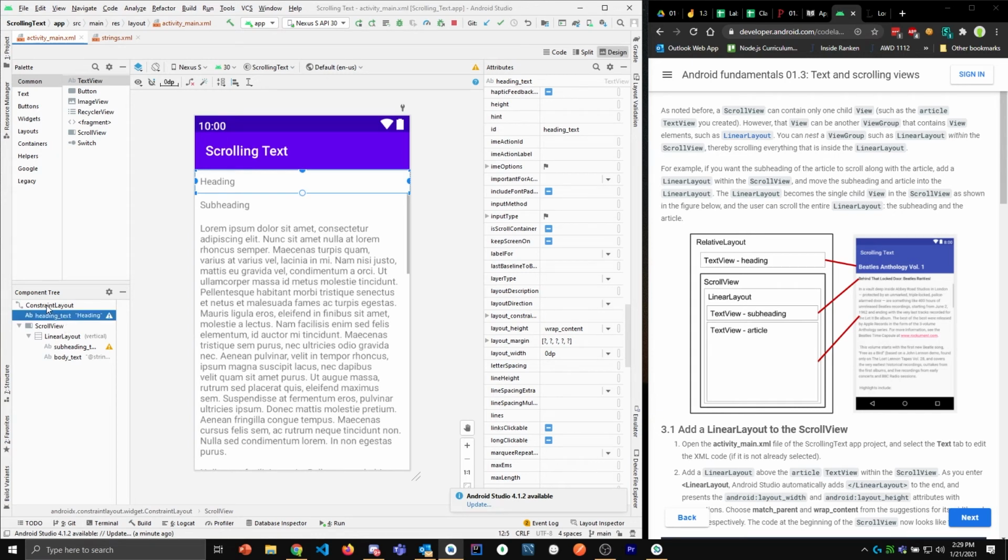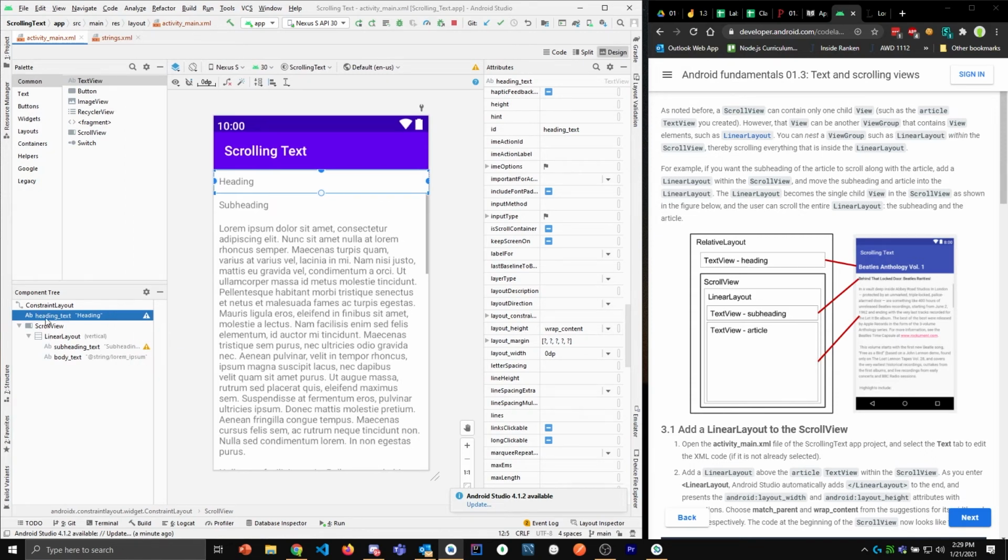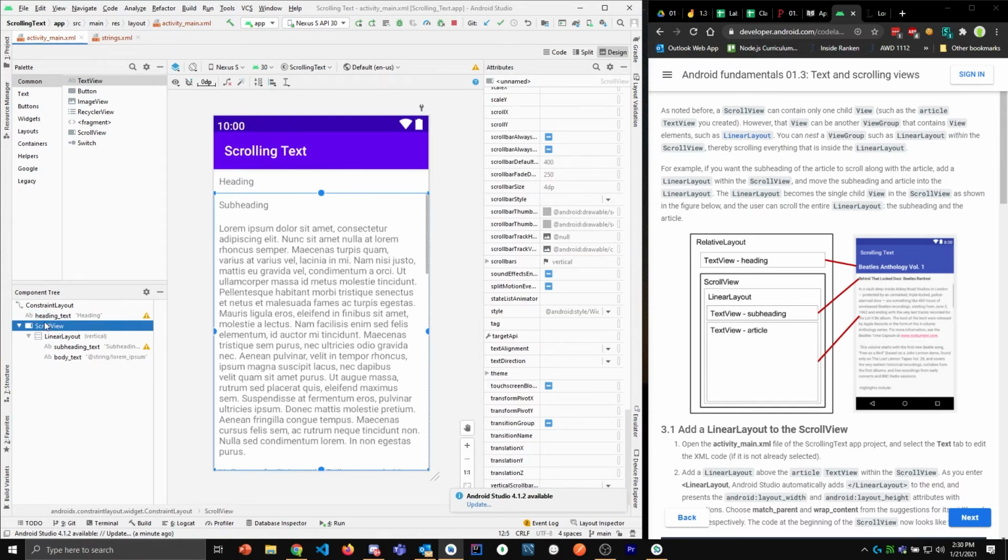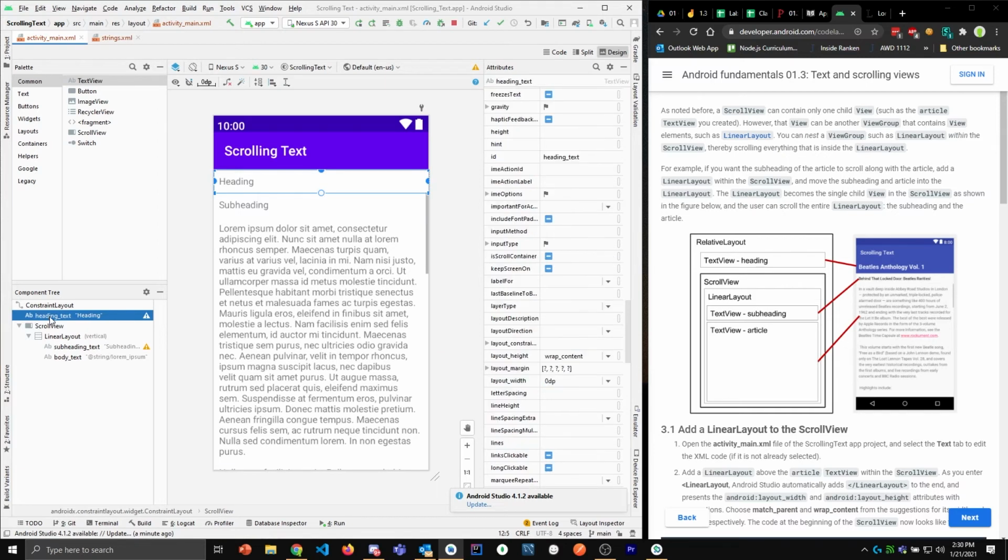Okay. Well, first question, in the component tree, is your component tree organized the same way as mine? Just check that first. So I'm still here after adding the original text view. Right now it's constraint layout, text view, scroll view, linear layout, and then text view again. Right. And is it in the same hierarchy? So scroll view is at the same level as heading?